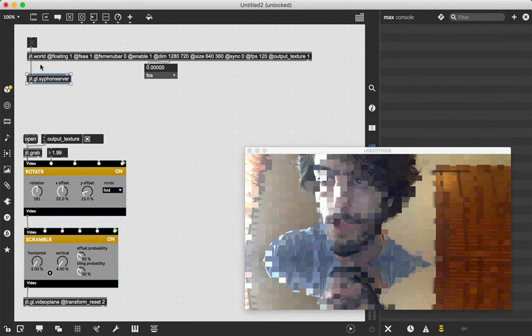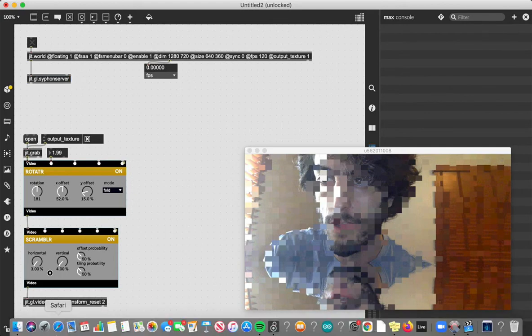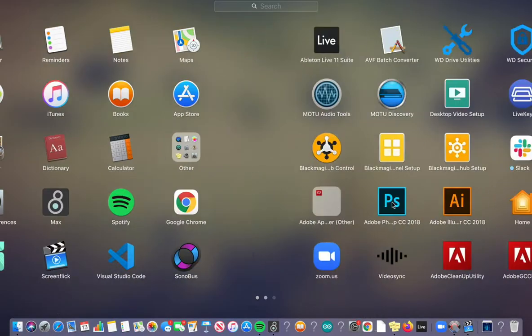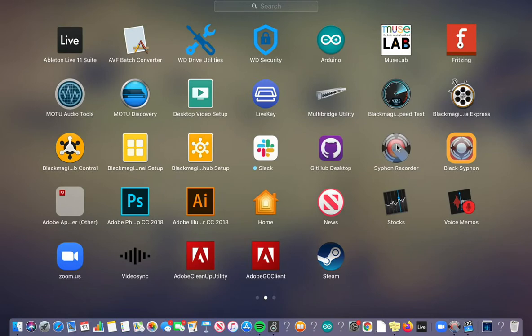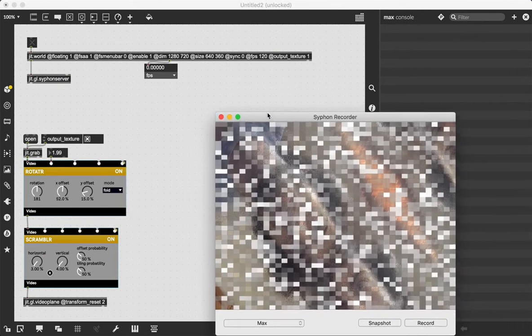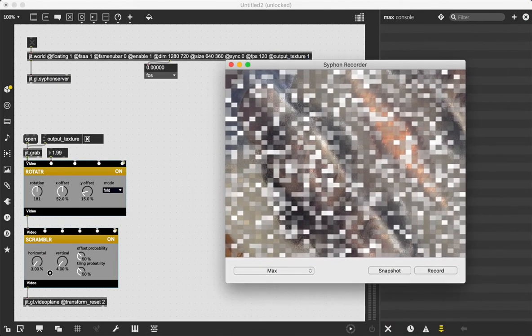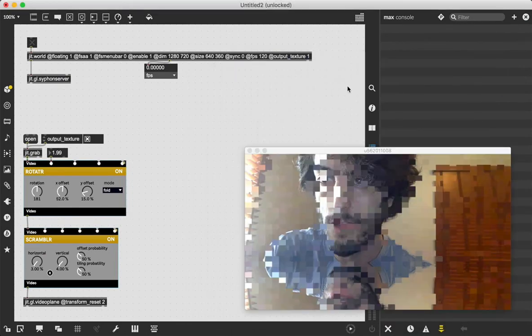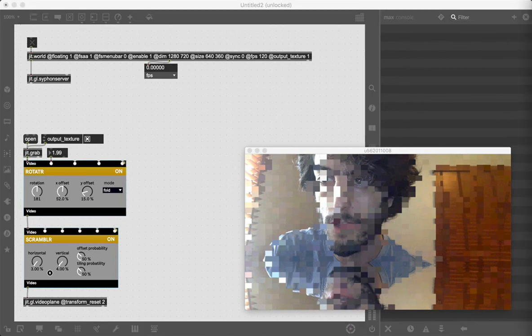Once you have this object, the jit.gl Siphon server, and we are sending this texture out through this patch cord into our Siphon server, you can go to the Siphon website and download their Siphon Recorder app. It looks like this. I have it already down here in my Launchpad. Going through, it's Siphon Recorder. It's right there. If we click that, it's going to open up this window, which, ignore what's being drawn in there right now. That's not super important.